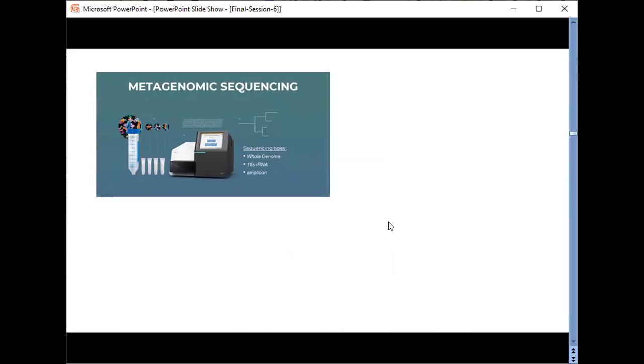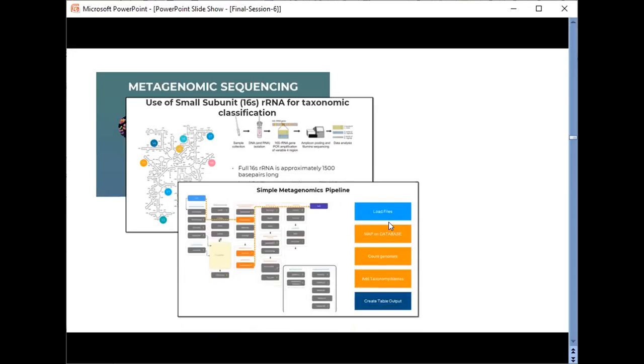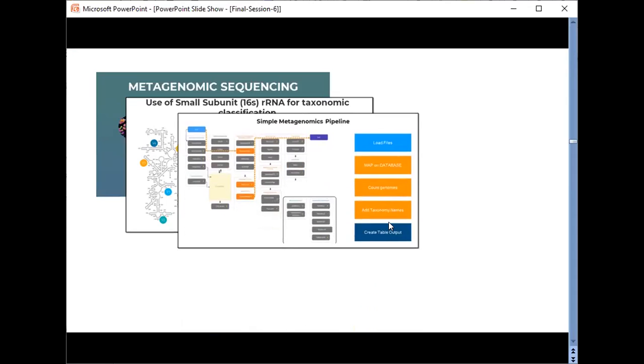In the next session, we went through an overview of metagenomics and metagenomics techniques. Then we also learned about the 16S RNA sequencing technique and its importance, how it can be employed for taxonomic classification. Subsequently, we demonstrated how we can perform metagenomics data analysis using a simple pipeline that is available on the T-Bioinfo platform.